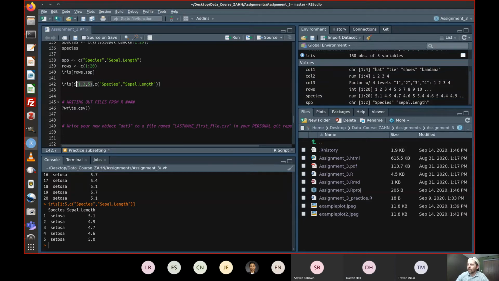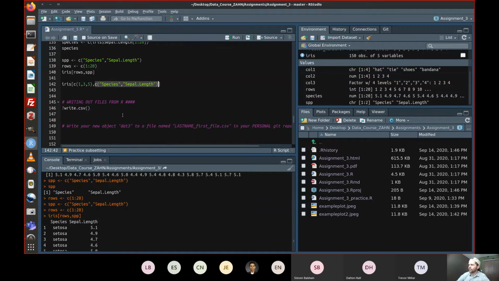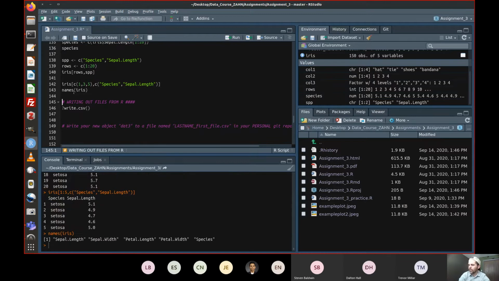This is hard to read for me because that is a statement. Here's the comma that's equivalent to this comma right there. So I'm saying, give me these rows, comma, and then give me these columns. And we can call them by name or we can call them by number if we know what those are. So names: iris, sepal length, sepal width, petal width, species.